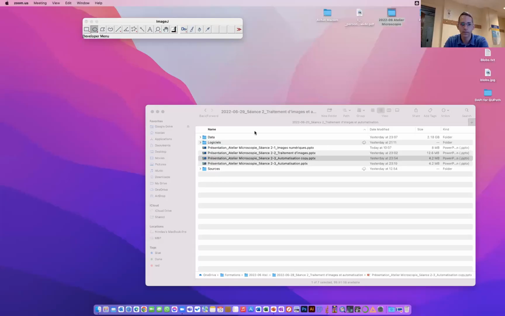Oh, vous voyez plus mon écran? Oh, OK, ça va revenir. Share screen. Est-ce que là, vous voyez mon écran?